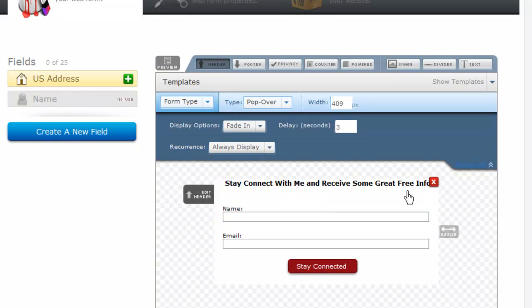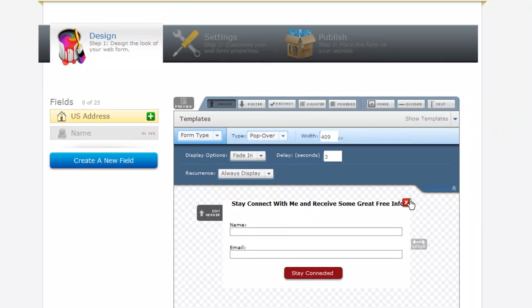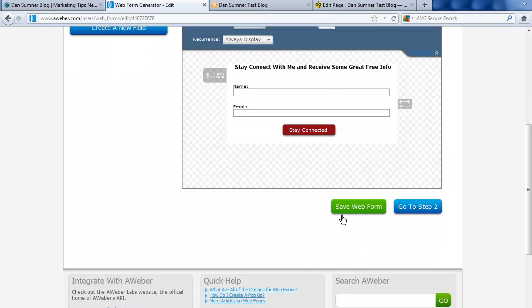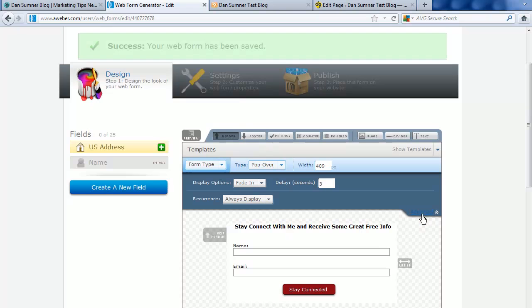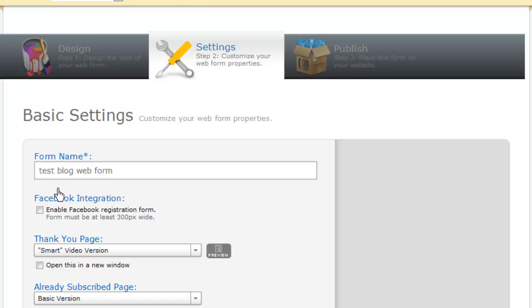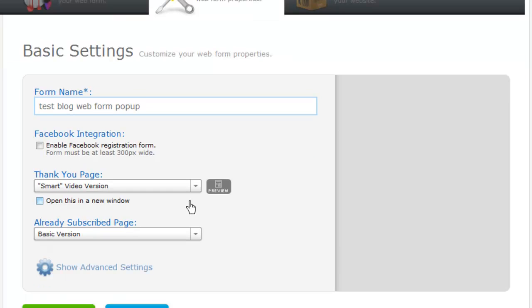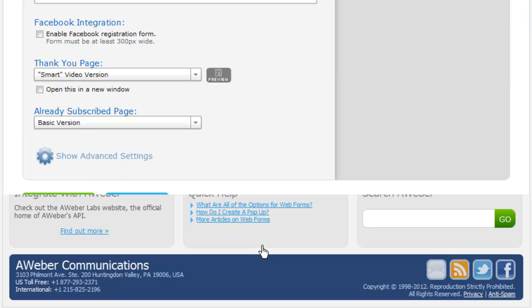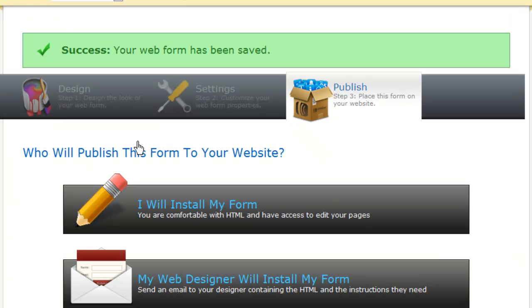Okay, so once we've designed our pop-up, we're just going to hit save web form, go to step 2, and test blog web form, we call this pop-up, and we'll hit save and go to step 3.